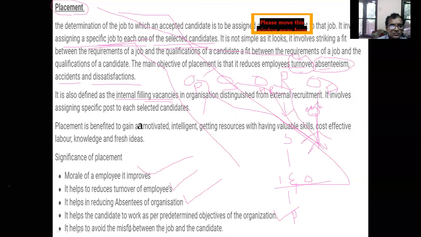It helps to avoid the misfit between job and the candidate. If a person who does not know anything about finance is placed in the finance department, if you offer a job in the finance department, it will create confusion. It will lead to a misfit between job and the candidate. So in order to remove all these things, induction, orientation and placement are necessary. These are the significances not only of placement, but of induction and orientation also. For all of them these significances hold good, please remember.